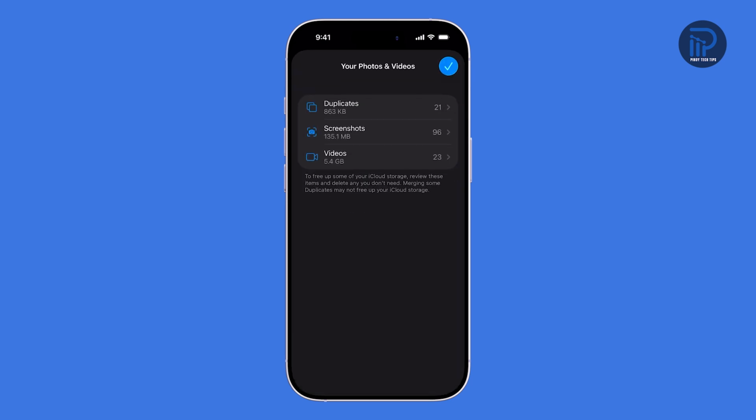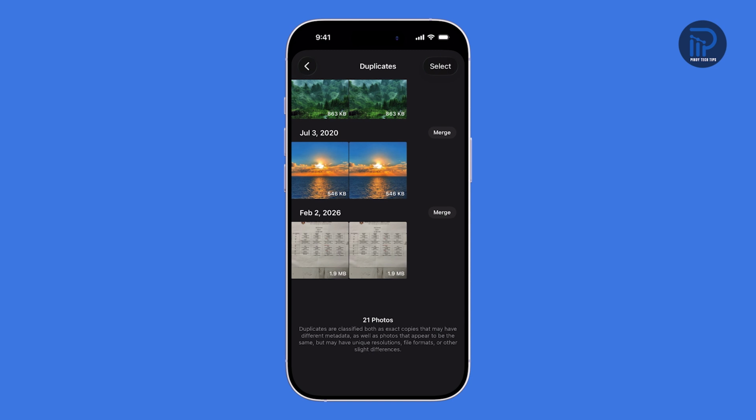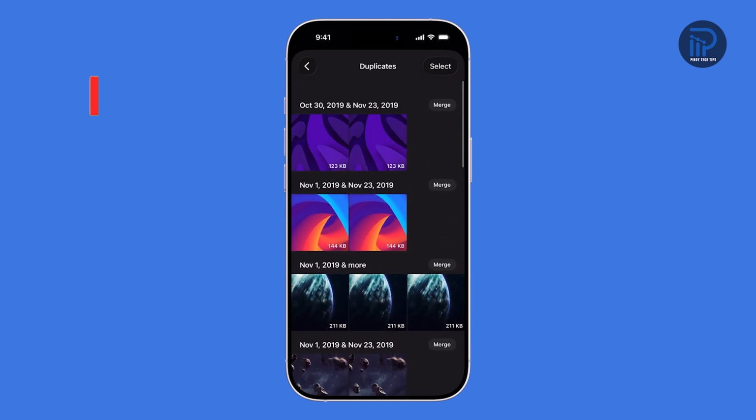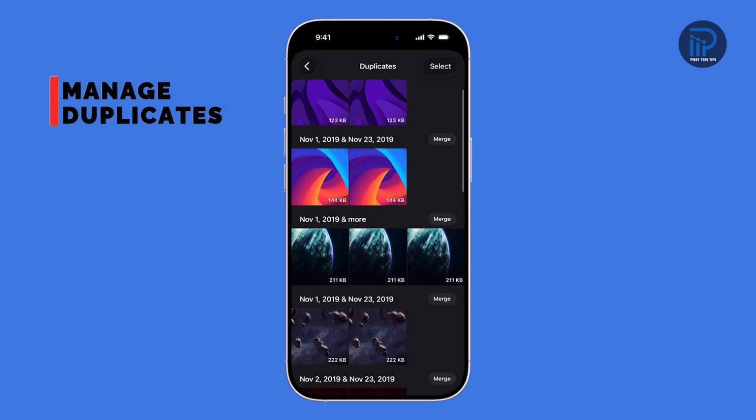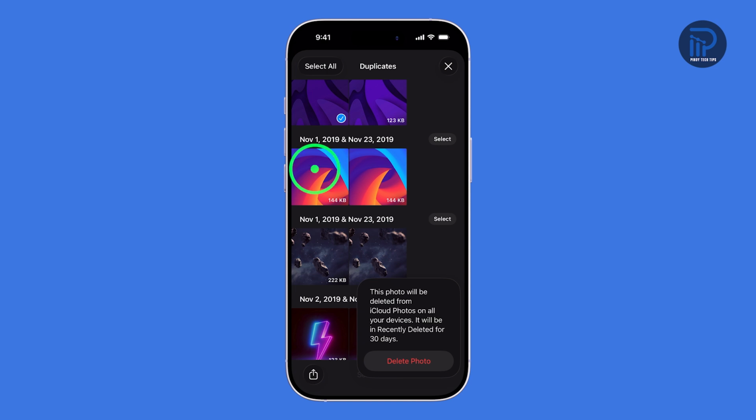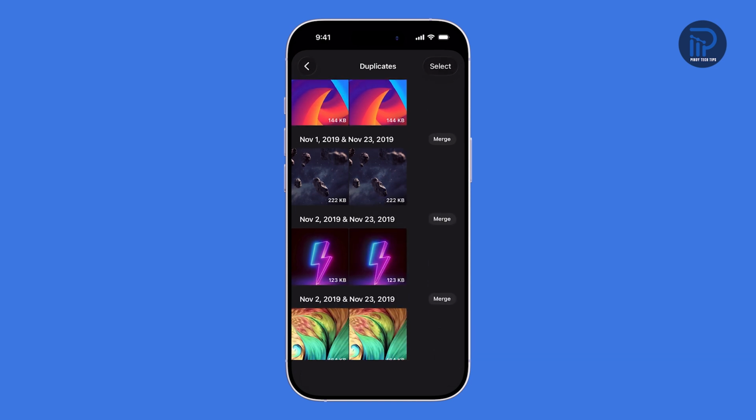This is where you'll see the Duplicates folder. Tap it to view all duplicate photos and videos in your iCloud account. To manage duplicates, tap Select, then tap to mark the desired files. Once selected, tap Delete at the bottom right edge, and then tap Delete Photo from the pop-up window to confirm.